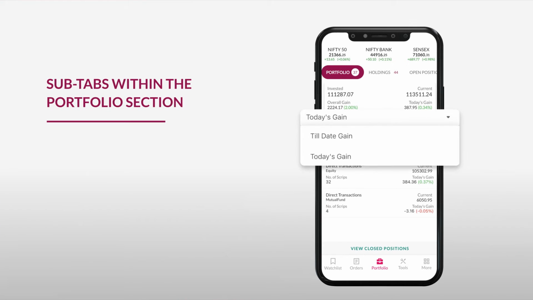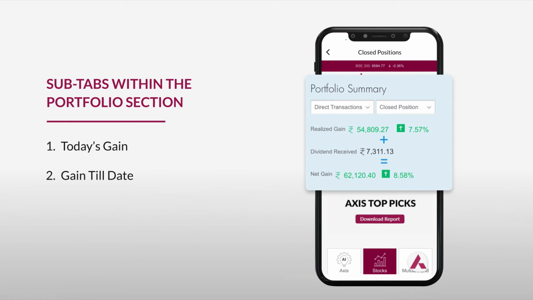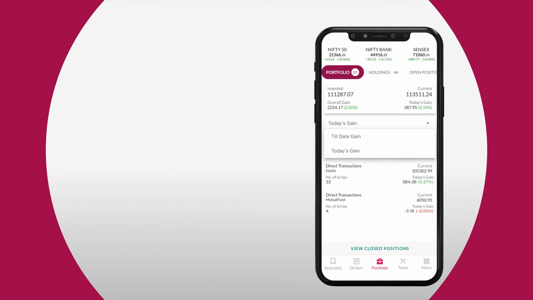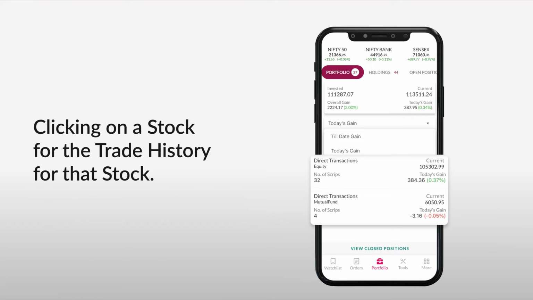In the Portfolio section, you can track either today's gain or the gain till date for your investments. Additionally, you have the option to review details related to your closed positions. For a more in-depth analysis, clicking on a specific stock will provide you with the trade history for that particular stock.